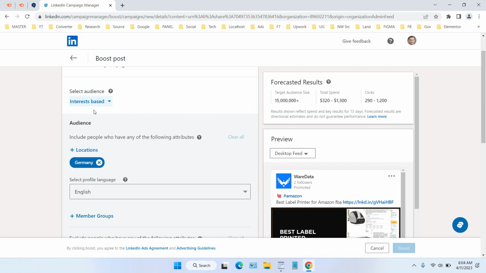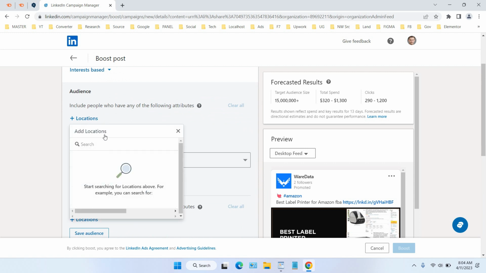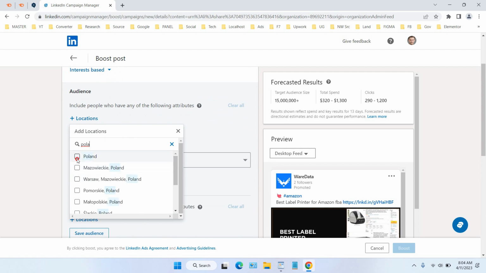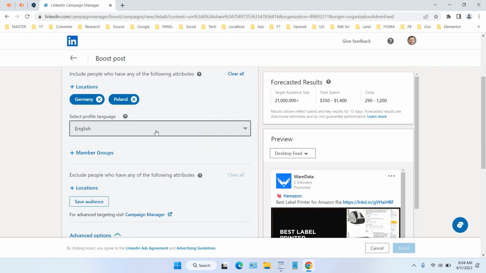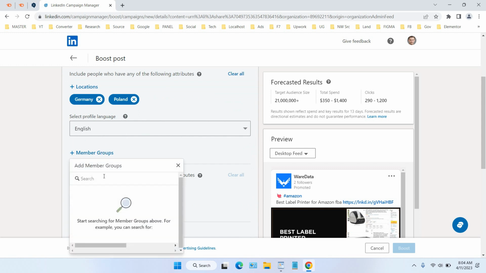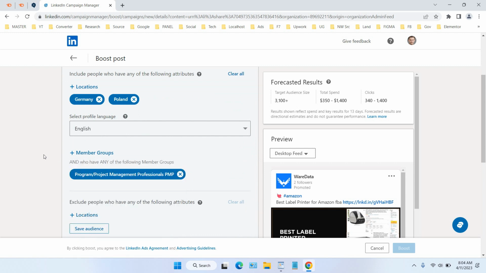Okay, for example, let's select interest based. And this is the location. You can add a location if you want, for example, Poland. You can have more than one location, and select the profile language. You can select English. Here you can also select member groups, for example, project management. You can just select who you want to focus on for targeting the people.